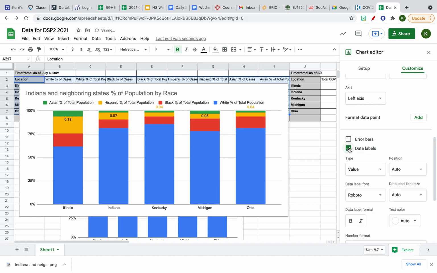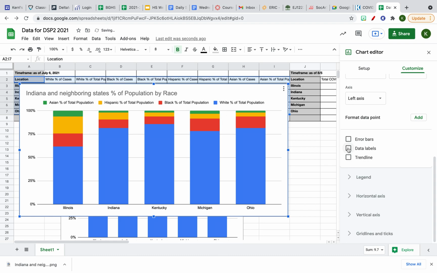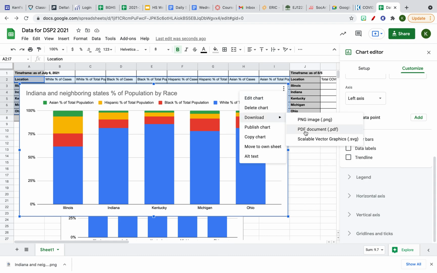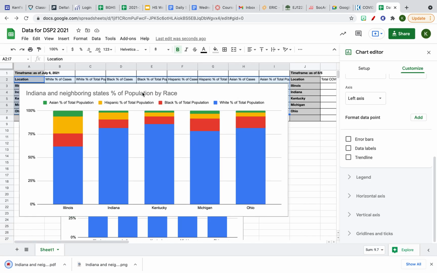Or data labels. So you can see that it's put those data labels for Hispanic, and then you click on it again and add data labels. But we're not going to worry about that right now. Again, to download it, you're going to click on download, and this time I'm going to do it as a PDF. Make sure you have a title, labels, and it looks fabulous.